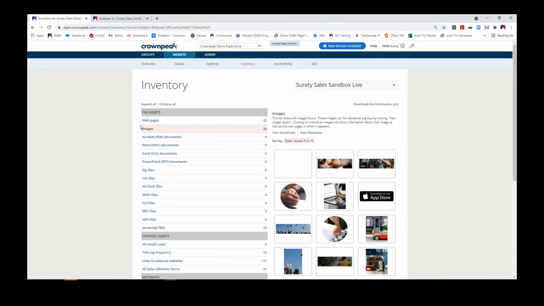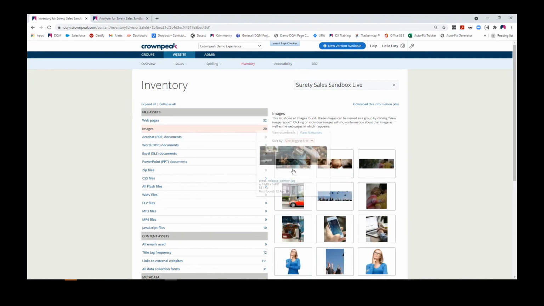For images, you can filter by largest first to see the size and location of your largest images and use this to help to seek to optimize them for improved page performance.